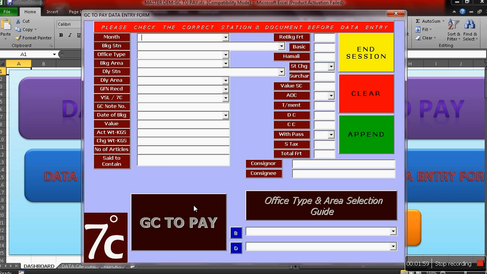data entry form. The moment you open the data entry form, by default, the cursor will be placed on the first field, that is the month field. And as you hit the tab, it will go down to the subsequent fields in order. So it comes here.